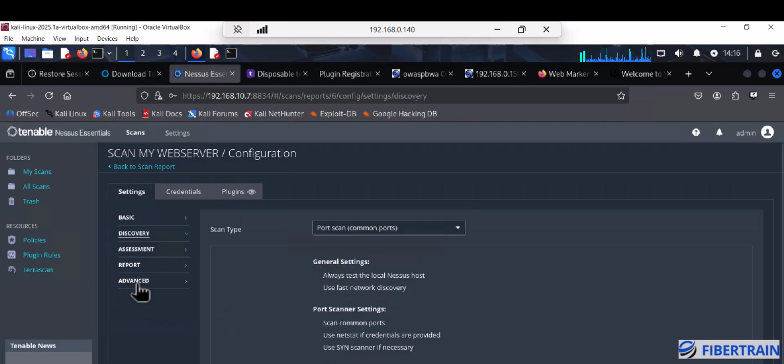And if we go to discovery, we're just going to leave this on port scan. We're going to scan common ports. You can also scan all ports. That is going to take a longer time, or you can also customize this. So I'm going to scan common ports like HTTP, HTTPS, Telnet, SSH, etc. And that's on basic. So if you look at discovery here, that's where we'll configure this.